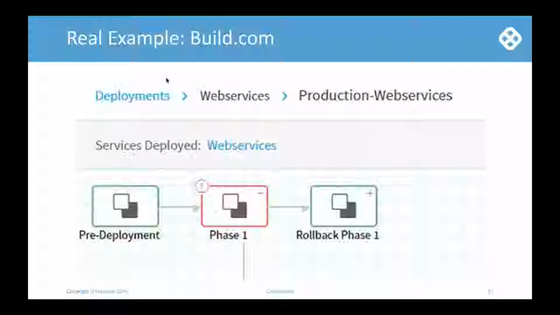This is a public case study. You can go to our blog and check it out. This is Bill.com, a $1 billion e-commerce website similar to Home Depot. And you can see they did a production deployment and one of their web services basically failed. You can see phase 1 actually failed, and there's a rollback.